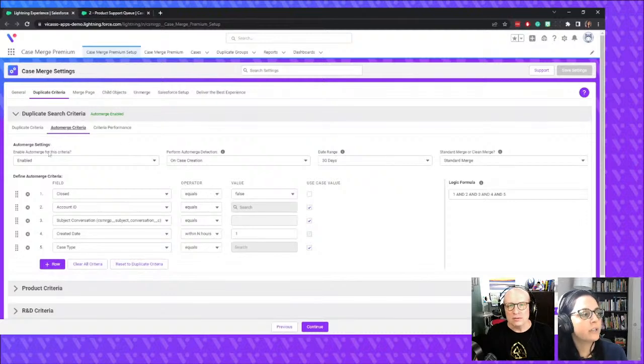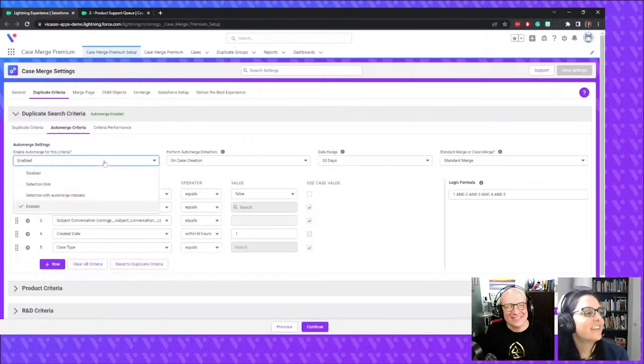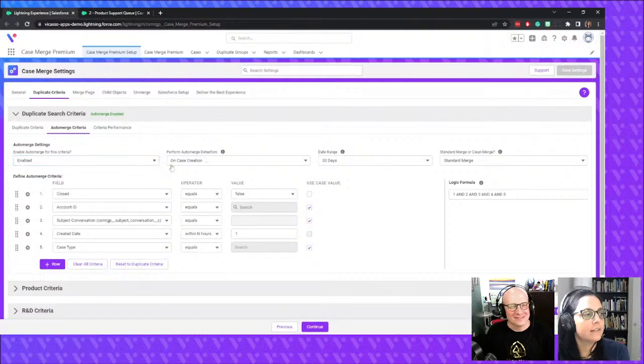Got it. So here in the Automerge settings, is where you pick the mode it should run in. Then the perform Automerge action, that's on case creation or on case updates and selected statuses. Then the date range, we're going to look at 30 days in the past for duplicate cases. And then also tells Case Merge Premium if the Automerge should merge everything from the child to the parent case, or do a clean merge where nothing gets cloned.